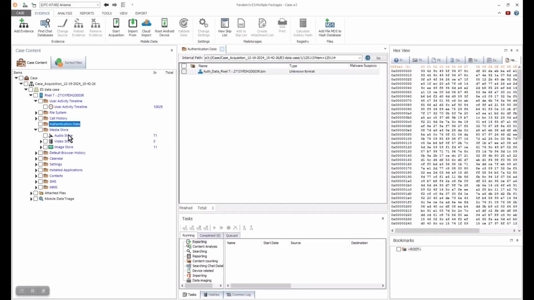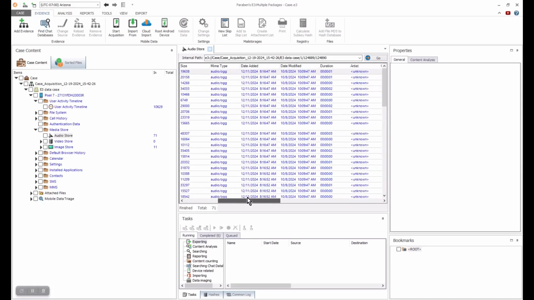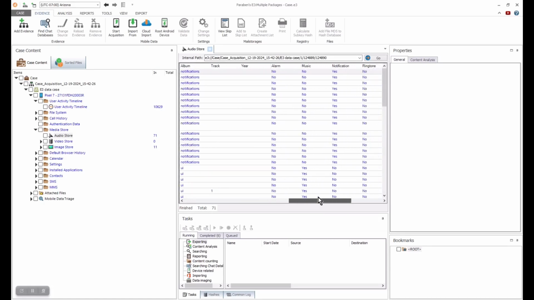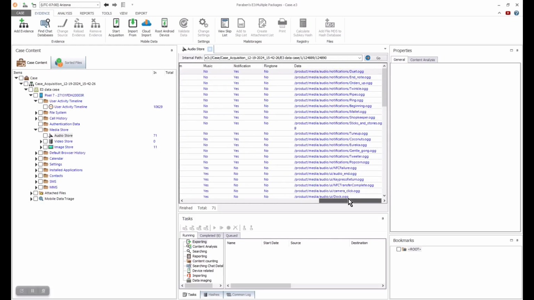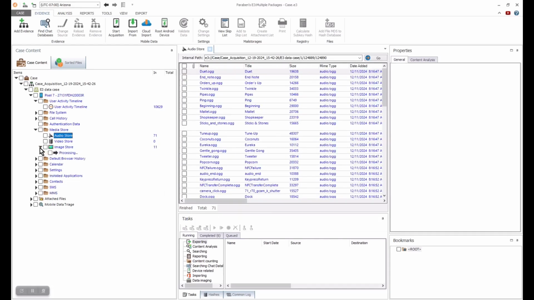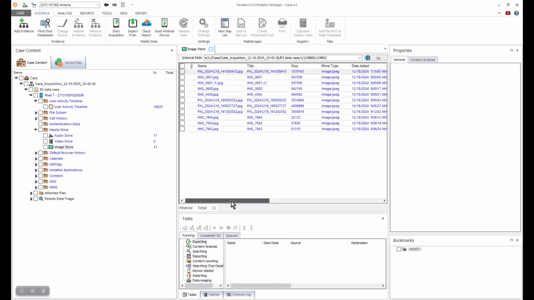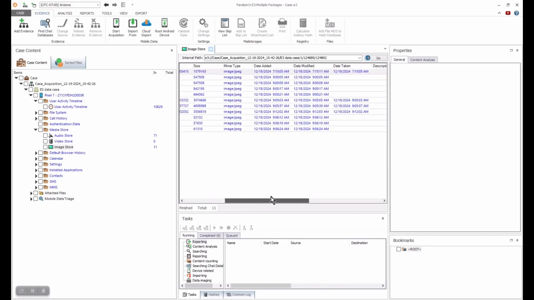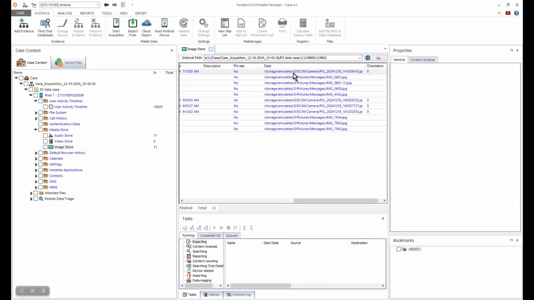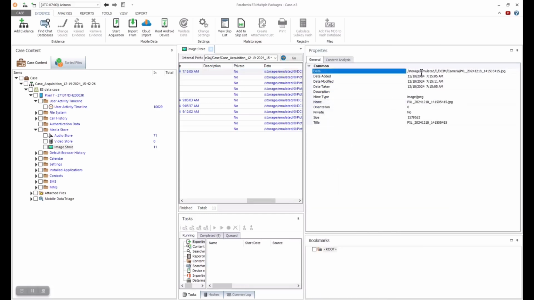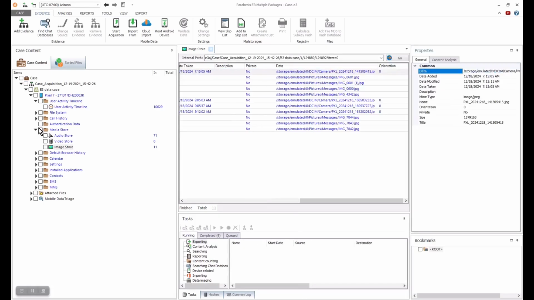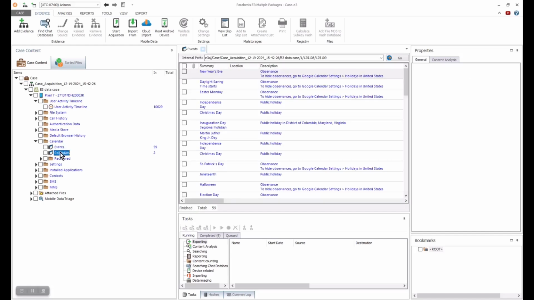Now let us go into the media store associated with Android. You can see a variety of data that includes the name, the title, the size, the date that it was added, the date that it was modified, and the duration. You can also see metadata such as alarms, ringtones, etc. We can also see other default items such as the default browser, calendar, etc.